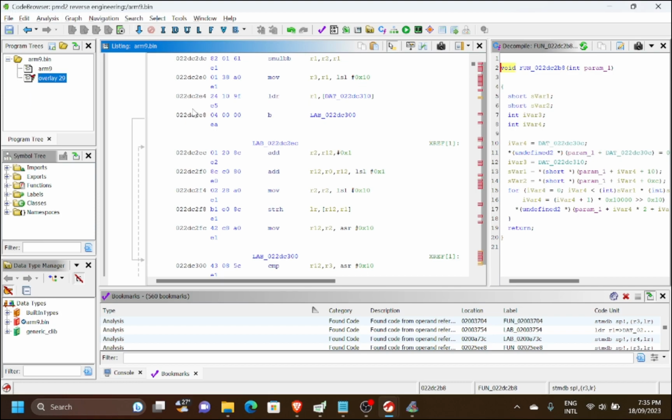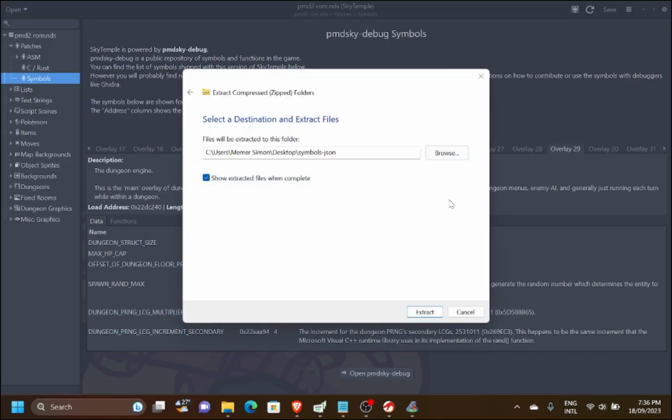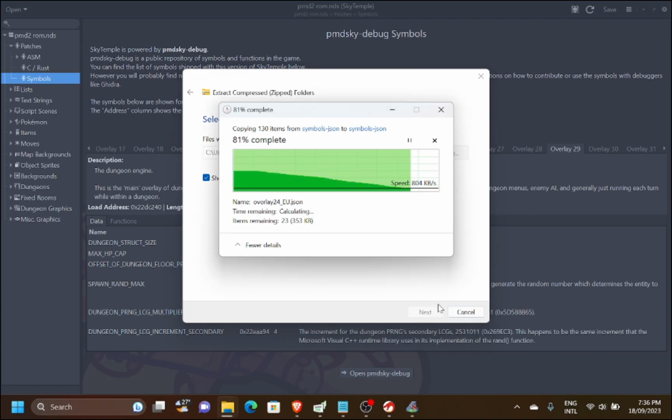Right. Now, let's go get the debug info. This is linked in the description below, symbols.json. It's found on GitHub, and it contains all the debug info. Let's go extract it. You can extract it to that folder. Should be fairly quick.